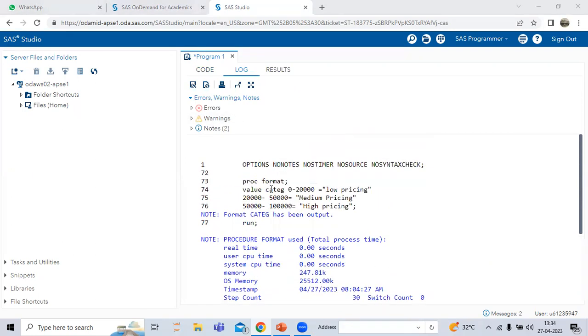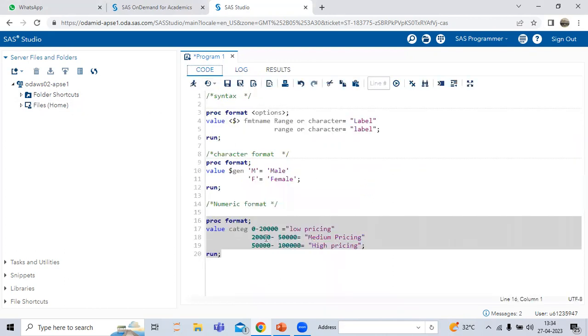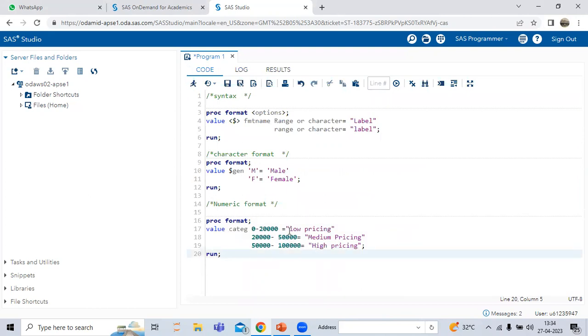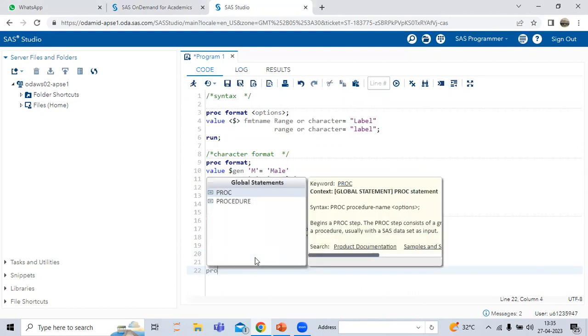When you go to the log, you will see that the format category has been outputted. Now, suppose you want to see the formats that I have created here. I have created two formats: one is a character format and another one is a numeric format.